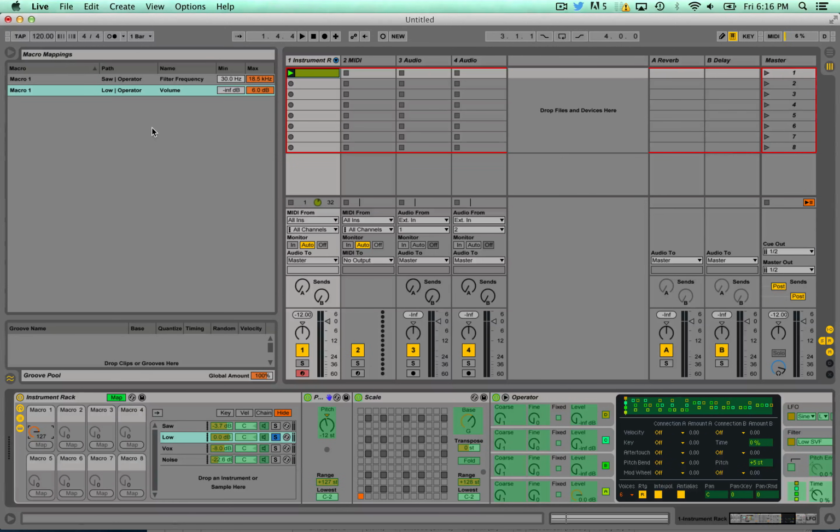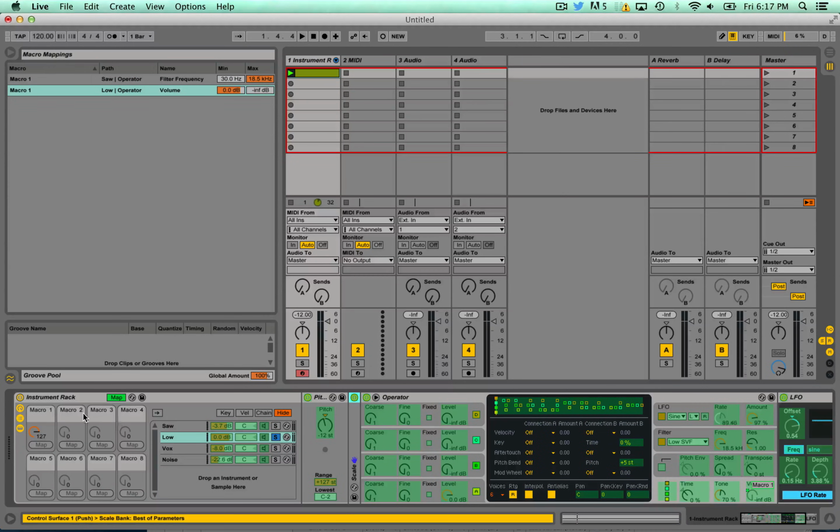So at the moment, the volume is set to minimum negative infinity, which means when the macro is down here, it will be silent, and when it goes to the top, it will be 6 decibels. I want to reverse this, so I want it to be maximum negative infinity, minimum 0 decibels. So let me just close these down. You'll see now as I move this knob down, the volume goes up, and as I move this knob up, the volume goes down. Let's see how that sounds.